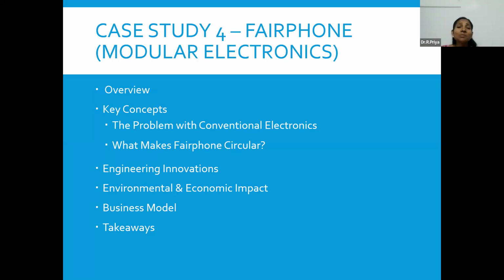So what is the business model used here? That is product as a platform. Encourage customers to upgrade a part, not replace the entire phone. Then focus on transparency, supply chain ethics, and community repair networks also. It empowers the shift from ownership to responsibility as well as the maintenance by the consumers.